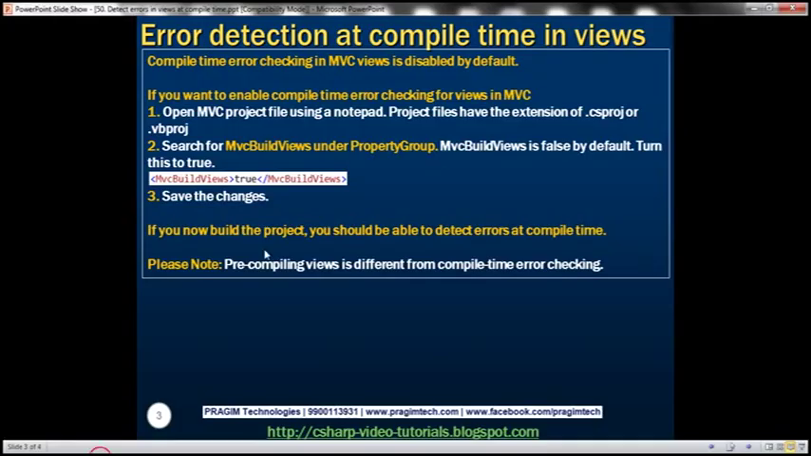All we need to do is open the MVC project file using Notepad or any of the text editors that are available, and then search for the MVC build views element, and by default this will be false. Set that to true, save the changes, and we get compile time error checking. Let's actually look at that in action.